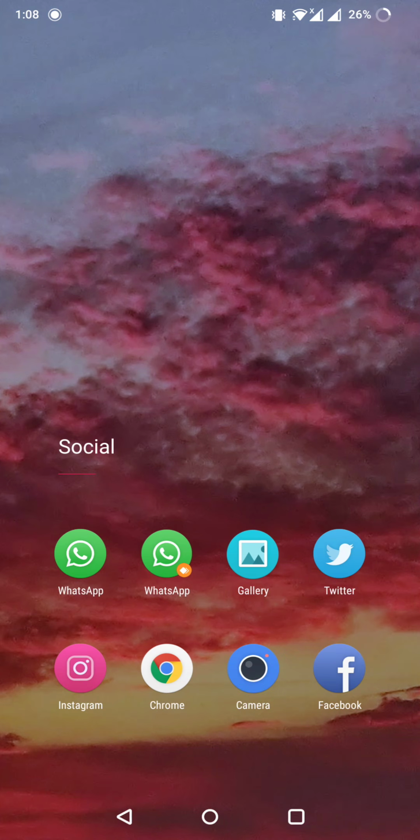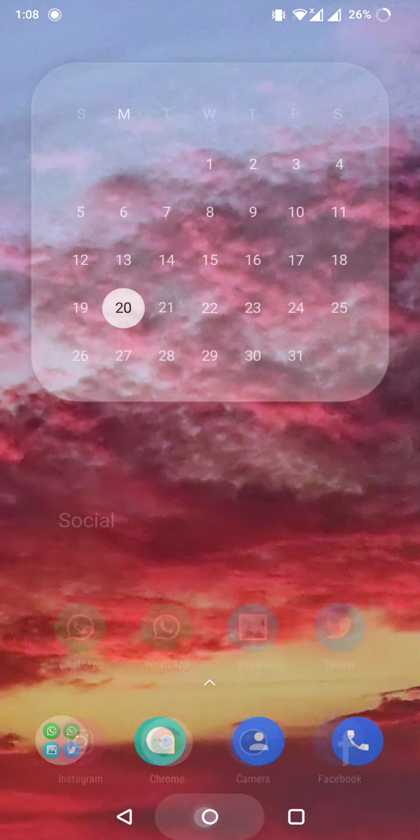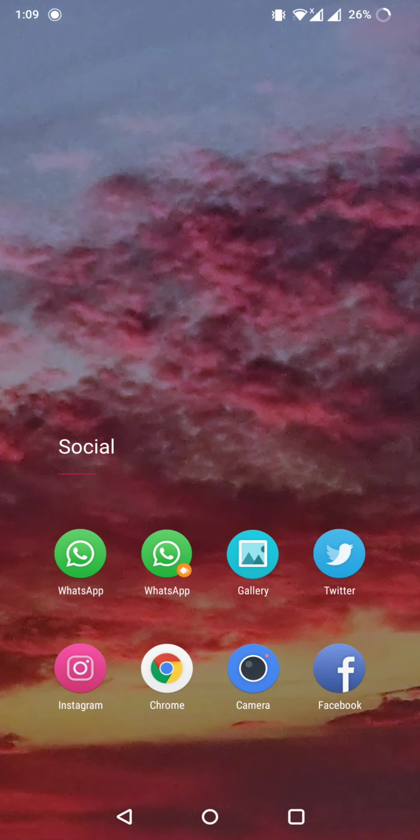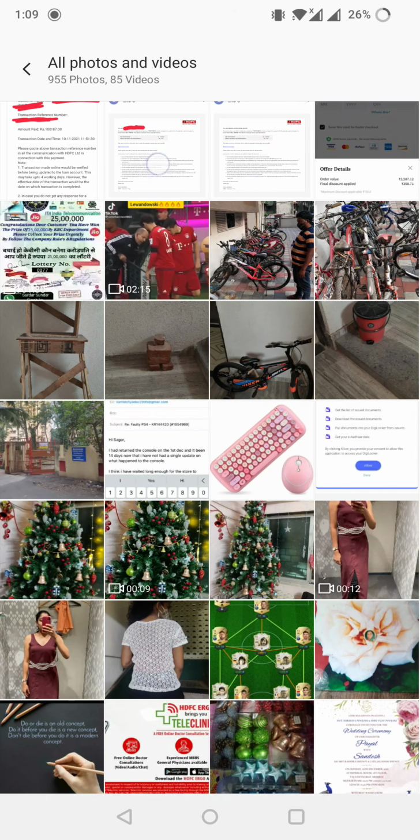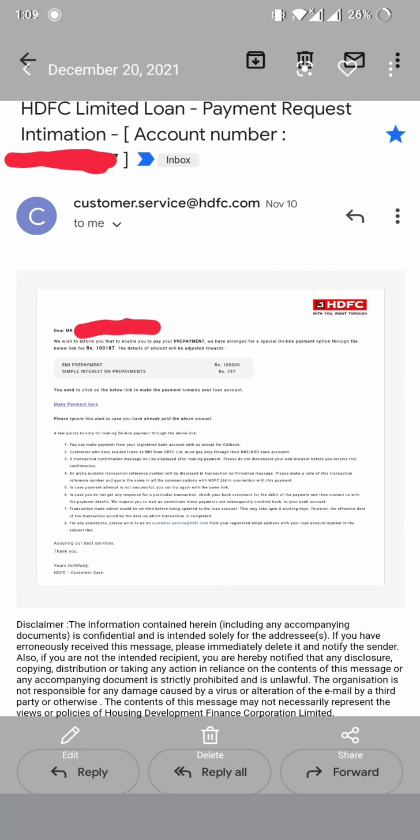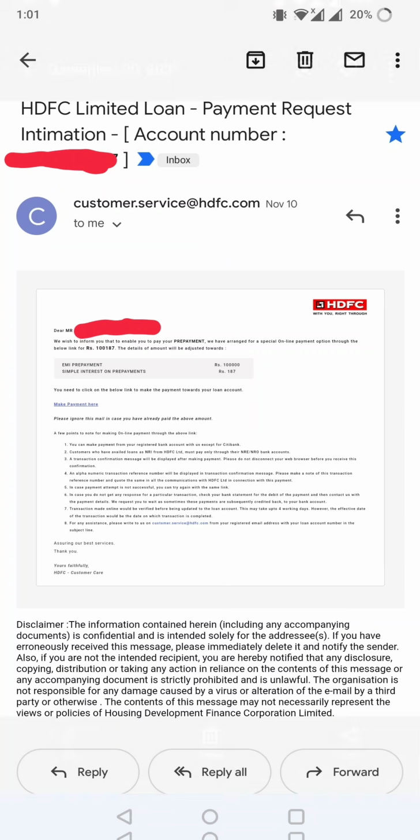So the easiest way is to write an email to HDFC customer support, which is at hdfclimited.com. So all you have to do is write an email to customer.service@hdfc.com. In that email, you need to mention how much prepayment you want to do. Secondly, whether you want to reduce your home loan EMI or you want to reduce your tenure. Keep the subject as home loan prepayment and the home loan account number.